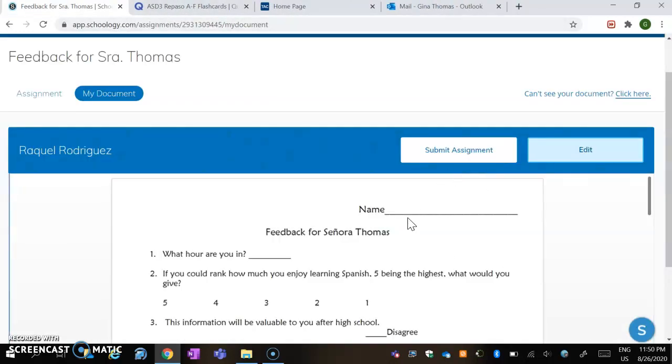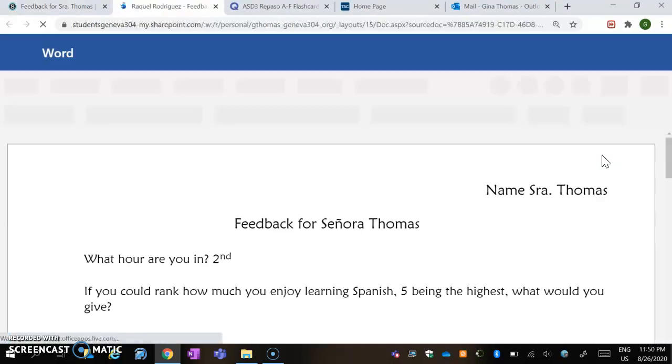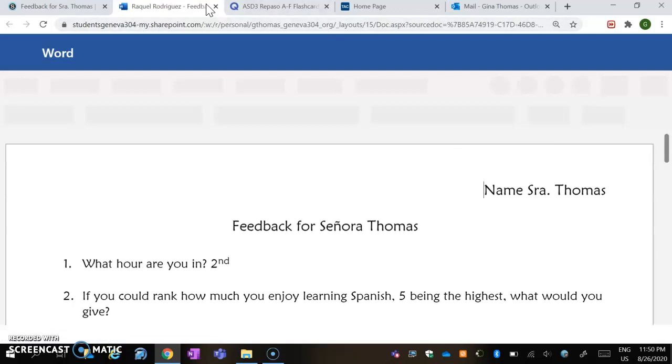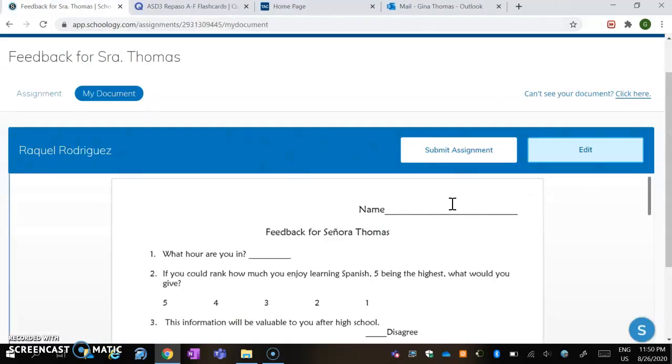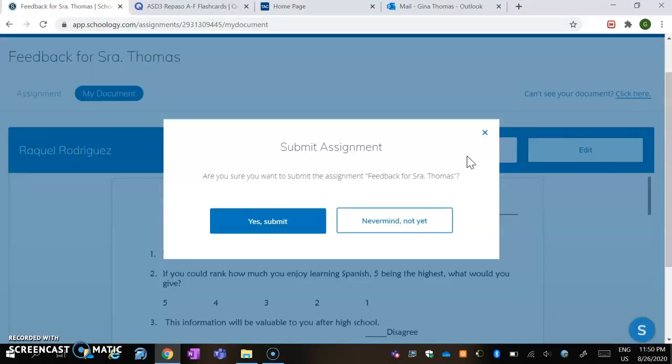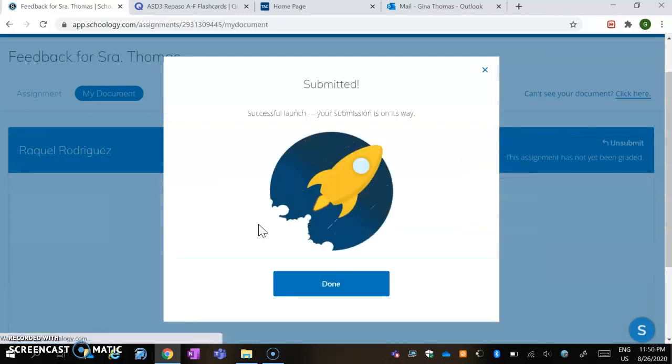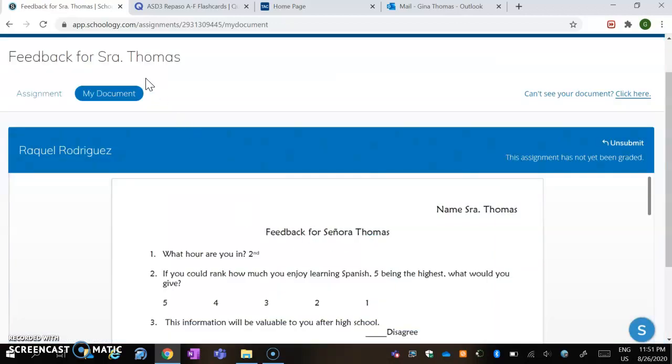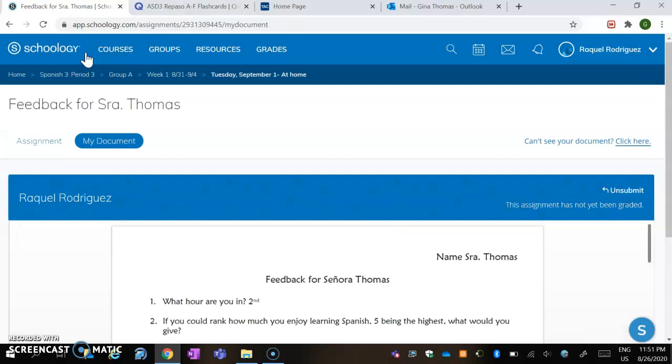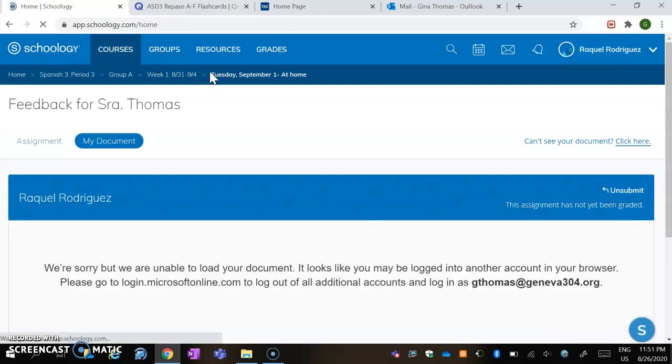So once you do that, it'll look blank here. If you are worried, you can click edit again. It'll show you your answers that you typed in. But then again, you just exit it out, but you have to submit it. So you just hit submit assignment, submit once you're all done with it. And then it'll say that it's successfully submitted. So then you are done, you're good. And that's how you do that.